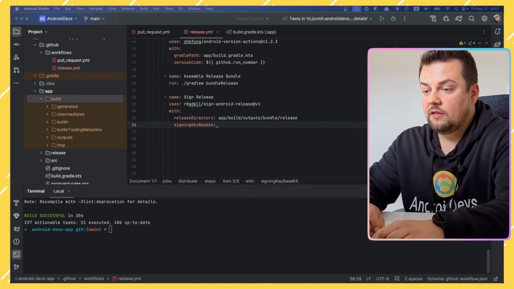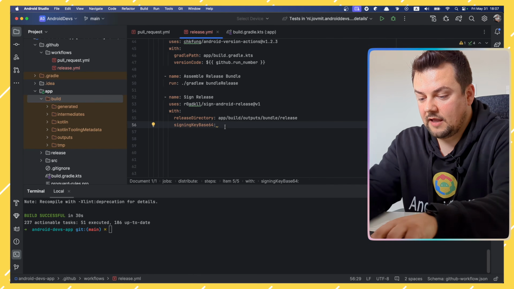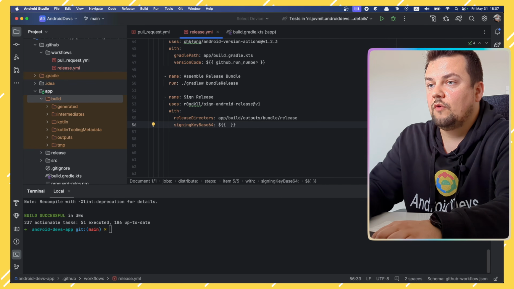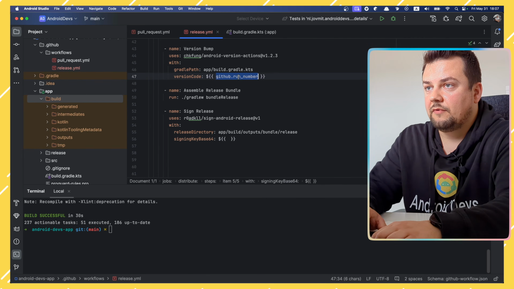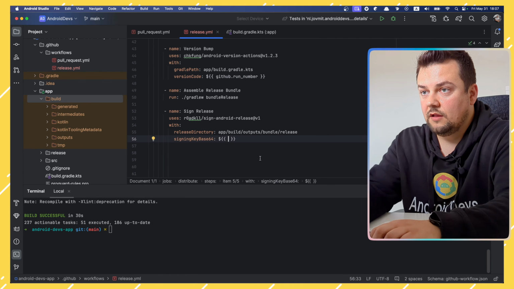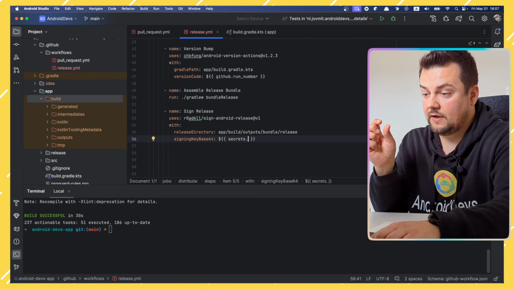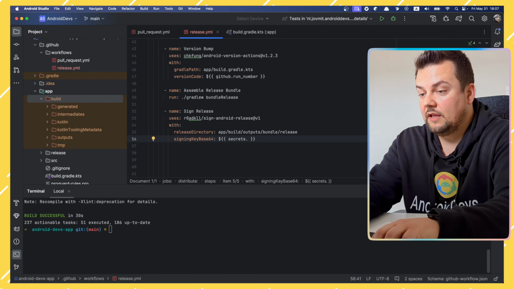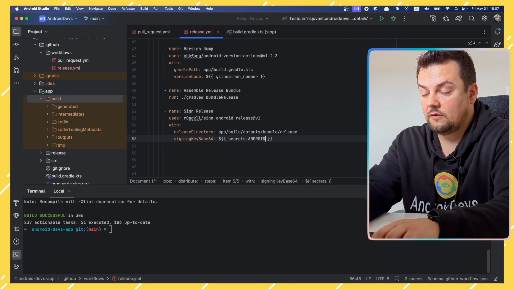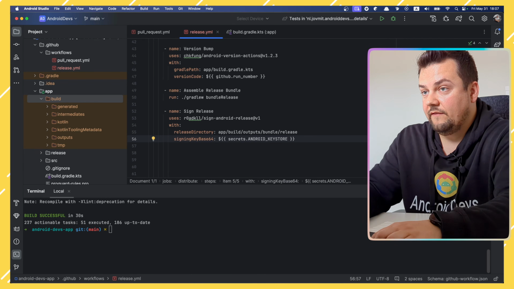The way to access those is a regular way to access anything in GitHub, like for example, github.run_number. To access a secret, we can use secrets, and those are project specific. Then here you put the name of the thing that you are going to be accessing. So let's imagine that we have Android keystore. We don't have it now, but that's going to be our value. How do we define those? Let's first define those. Maybe it's going to be a better thing to do.